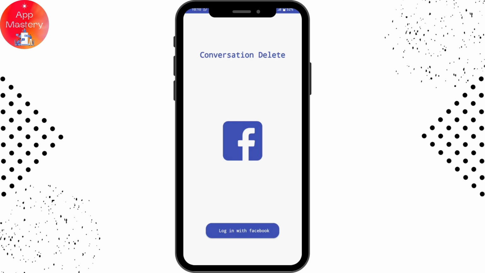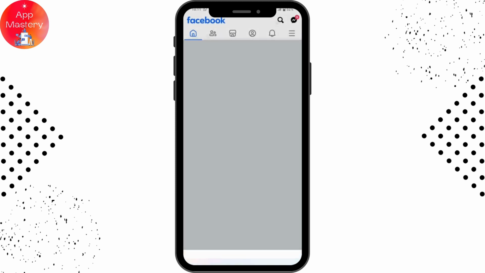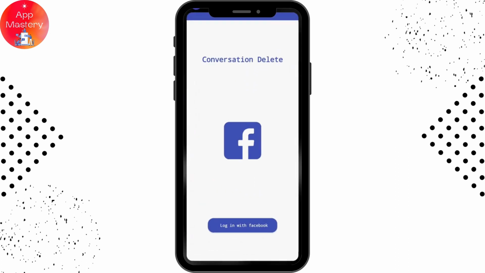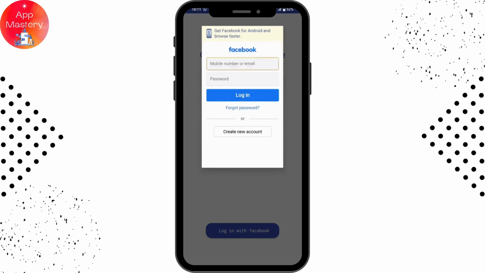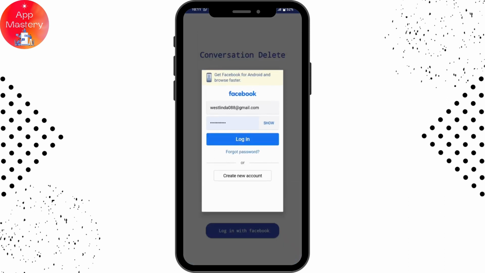And now you can tap on login with Facebook and you can log into your account. So make sure that you've been logged into your Facebook. And once you've logged into your Facebook, now you can remove that and then you can tap on login with Facebook and then enter your email and your password. So here you need to tap on use and tap on login.